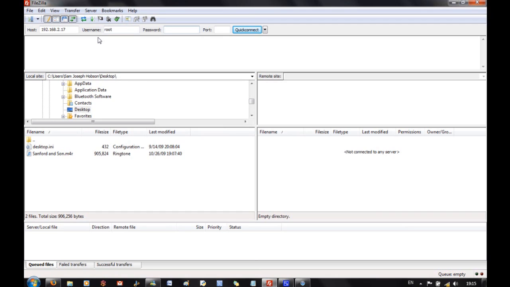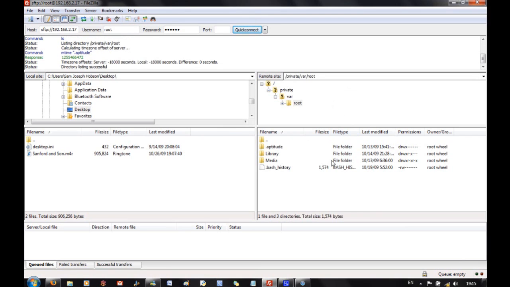Our password is Alpine, that's A-L-P-I-N-E, and the port number is 22. And then just click Quick Connect, and if all goes right, your iPhone's files should appear over here. And there it is. This side of FileZilla is your iPhone. This side is your computer.